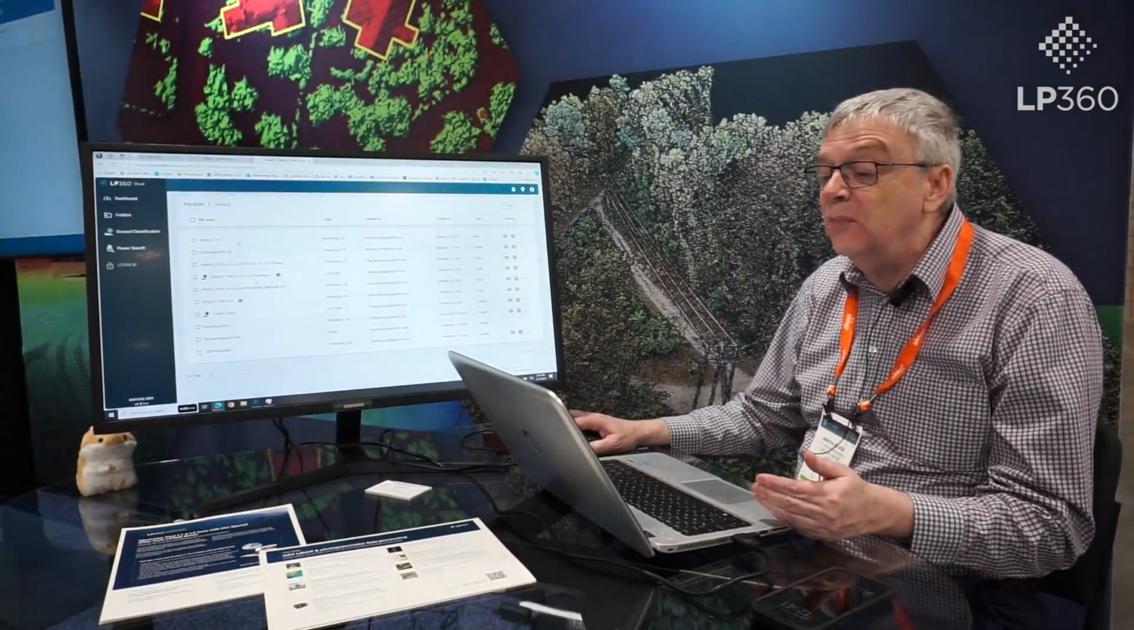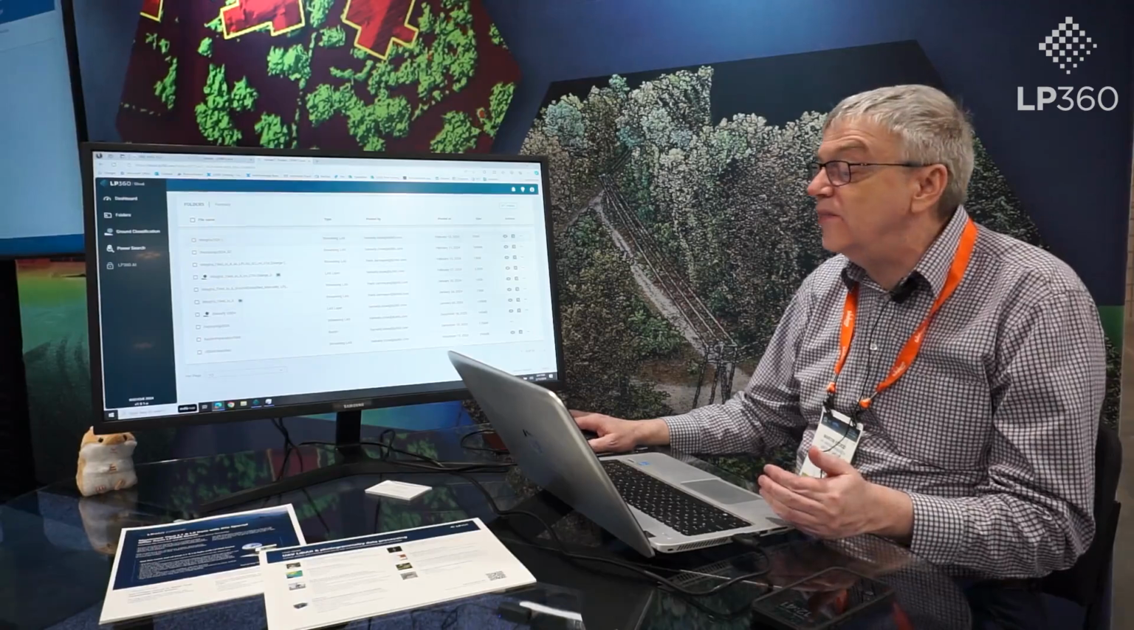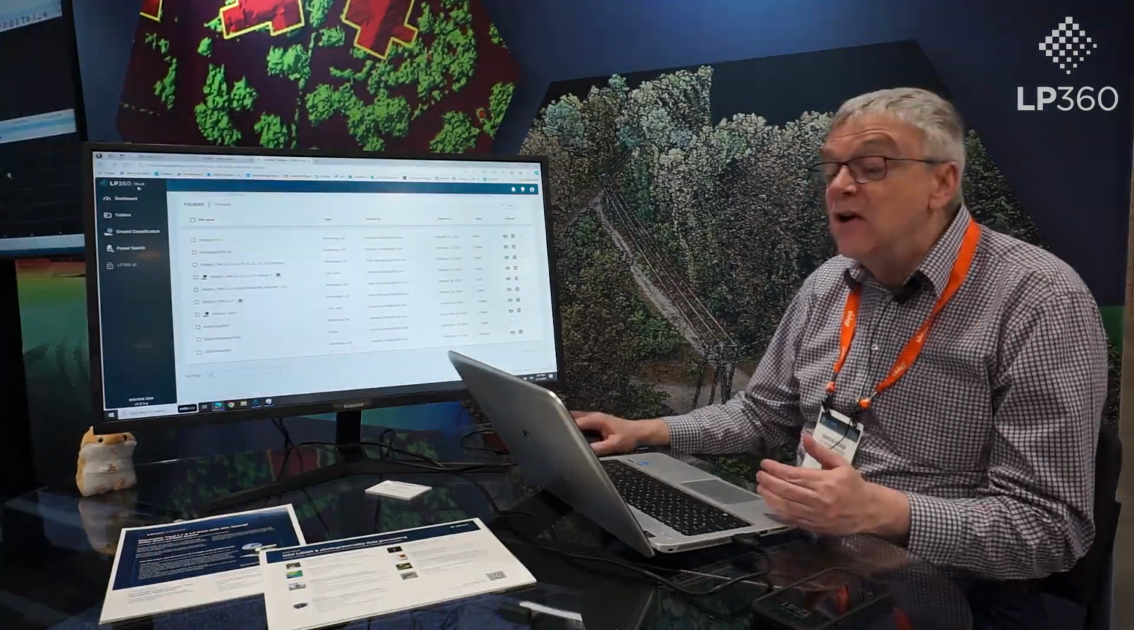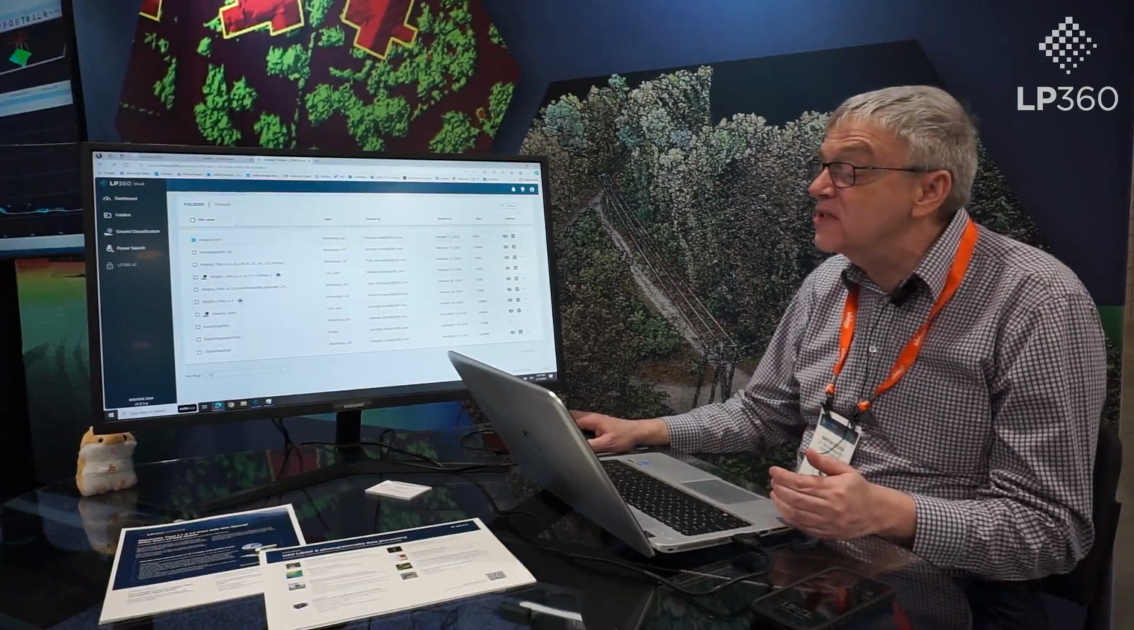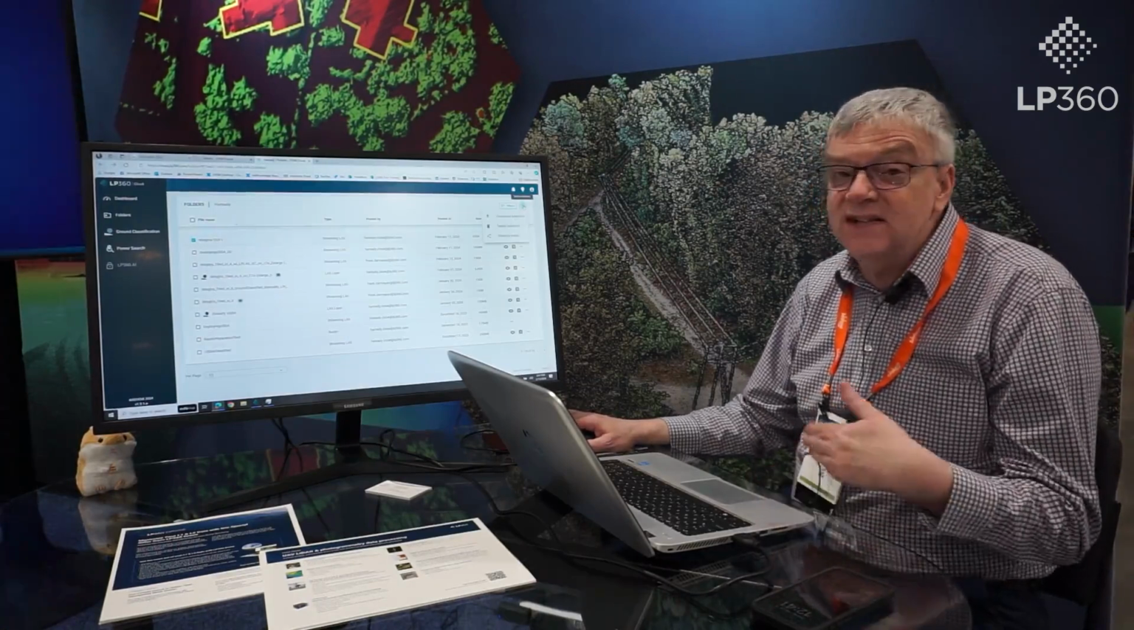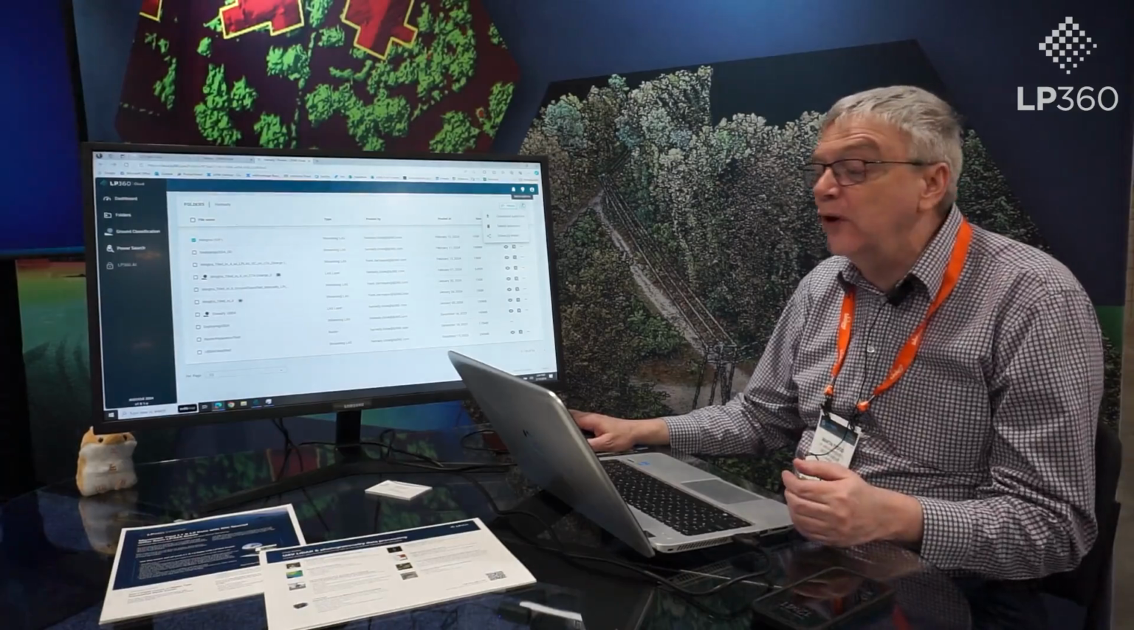So for instance, here's some Wingtra data that's been classified. I've come into this folder, and I've got some data that I want to download. I can just select that, come up here, and download it directly to my workstation.